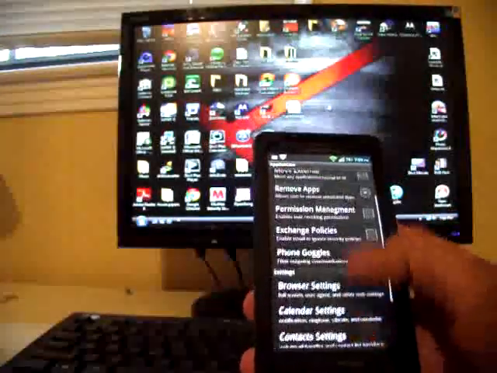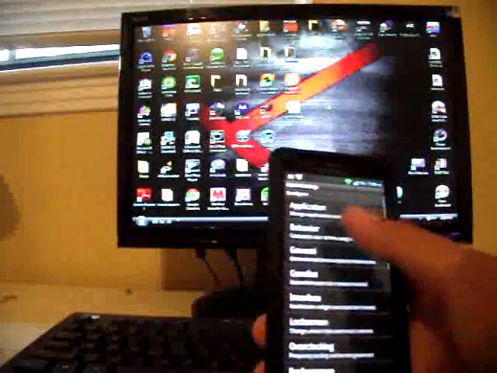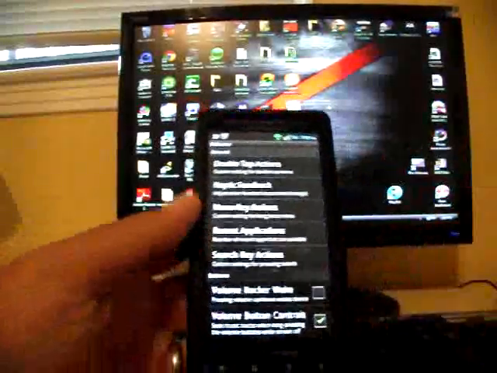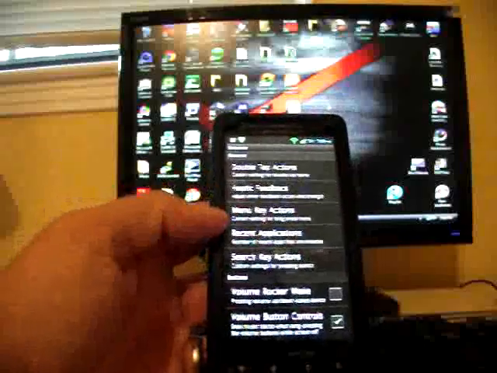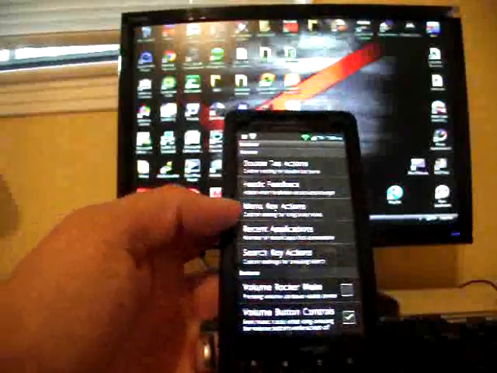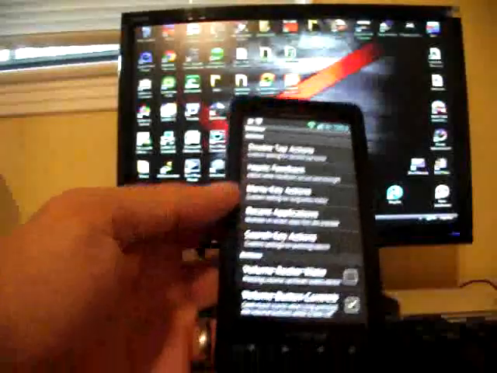There's a few other settings in here. I'm going to go into behavior, and you can actually change and assign different applications to your menu key or your search key.